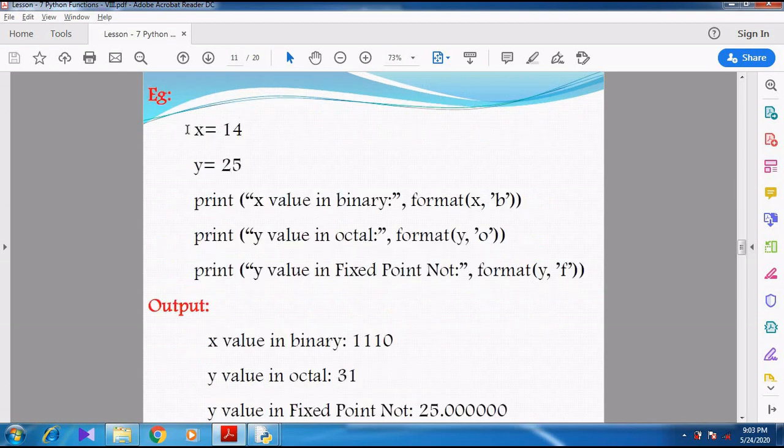I have given two variables, x equal to 14, y equal to 25. So now I am going to print the x value in binary format. So I am using format. And first I want to specify the value or variable. So I have specified the variable x. So the x should be displayed in what format I have given? B. So B represents binary format. So here the x variable will be displayed in the binary format.